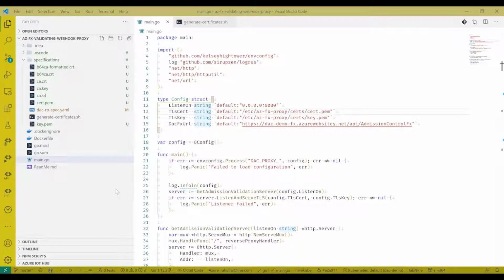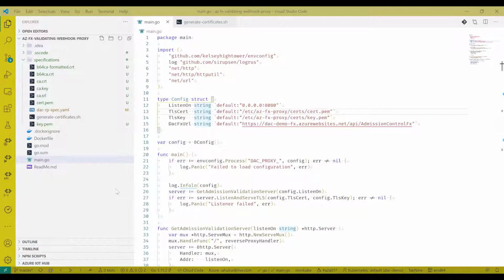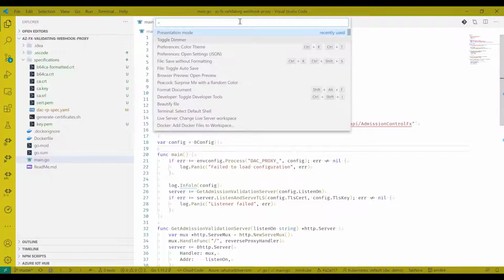Let's briefly take a look at the source code of the reverse proxy application. The role of the reverse proxy is only to accept requests from the Kubernetes API server and forward the request to the Azure function that we deployed earlier. The reverse proxy has just one file to be looked into, which is the main.go file. Let's take a brief look at the source code and understand its structure.